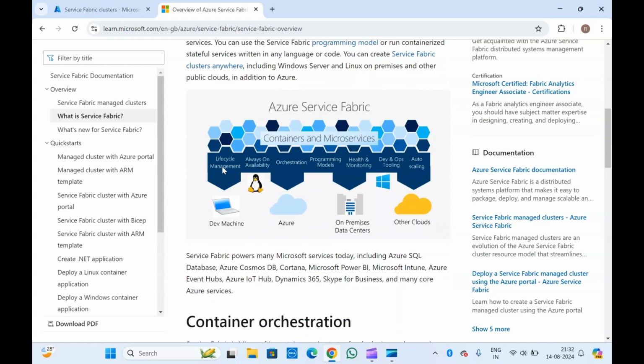Okay, so here is Azure Service Fabric. You can see the advantages: lifecycle management, always on availability, orchestration, programming models, health and monitoring, DevOps. You can integrate this with Azure Pipelines, Jenkins, and other CI/CD tools, and even auto scaling.